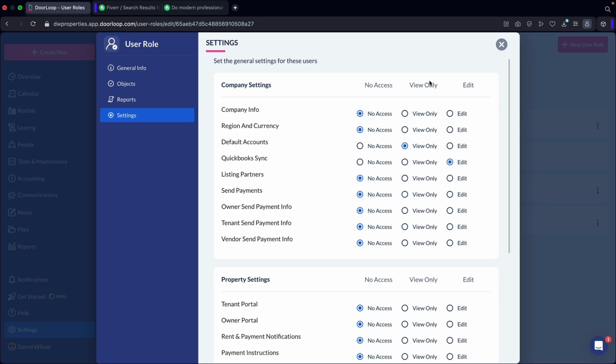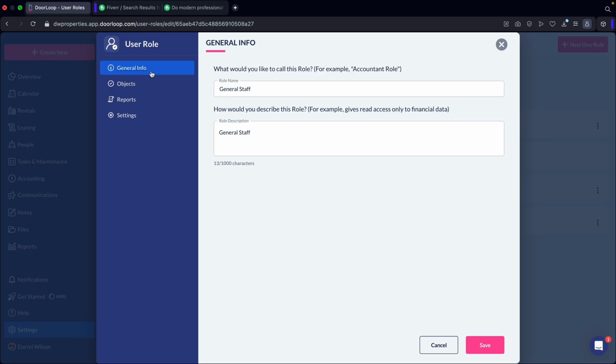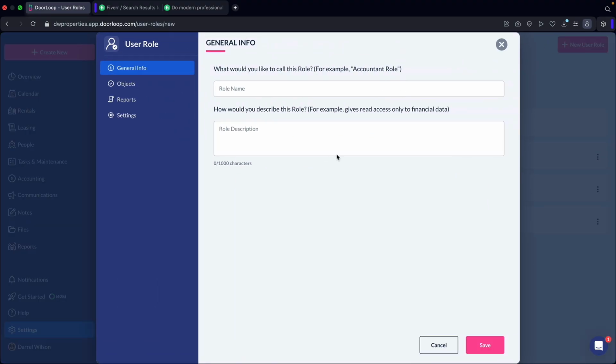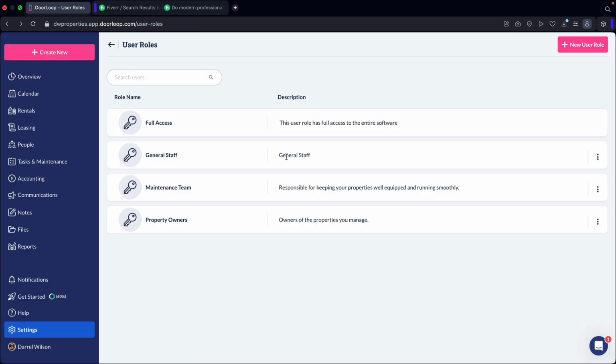So no access, view only, and then also edit for these specific options. So if you want them to be able to edit your company information, you can click on edit, right? And now they have access to edit your company info, okay? All right, so that is the general staff, right? So now I'll click on save. All right, pretty simple, right? And obviously you can go here and create more roles if you want. So if you have various roles, like general staff and then assistant manager and then manager, you can create specific roles and give them different access, okay?